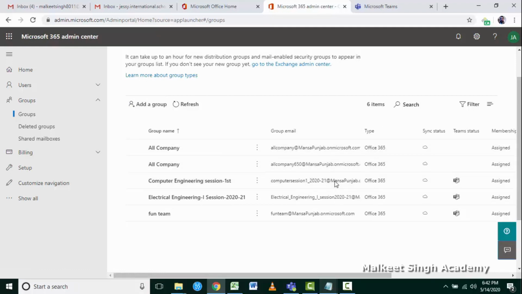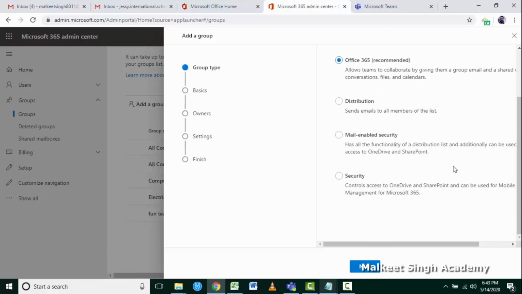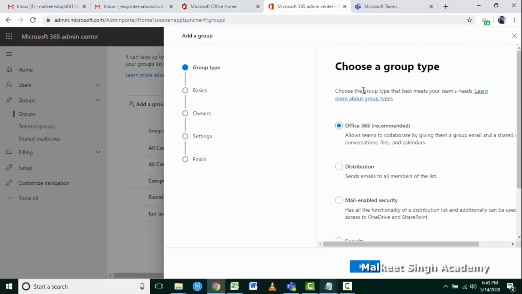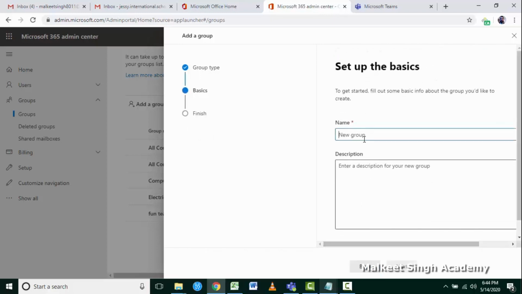So here we are adding a group, but this time we are not adding the Office 365 recommended group. We are adding a security group, because we are putting all our staff members and faculty members into that group. So I'm selecting security group, and after that you have to click on next, and the next thing is to name it. For my example I am writing the group name as security, and you can also add a description if you want. Make sure that the S is capital, and after that click on create group.